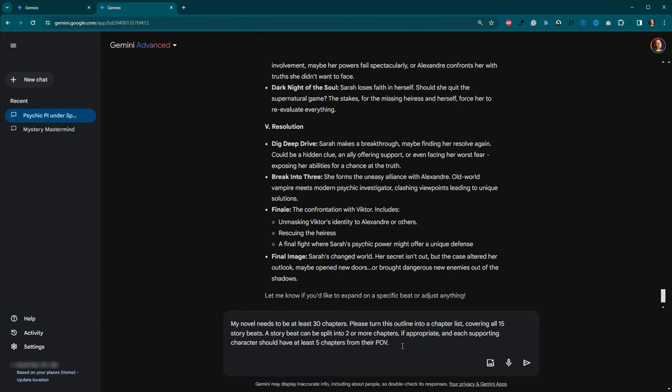So my novel needs to be at least 30 chapters. Please turn this outline into a chapter list covering all 15 story beats. And a story beat can be split into two or more chapters, if appropriate. And each supporting character should have at least 5 chapters from their POV. It's actually, the math is not right. So I don't actually want to have multiple POV. This was actually initially written for a romance. Here we go.